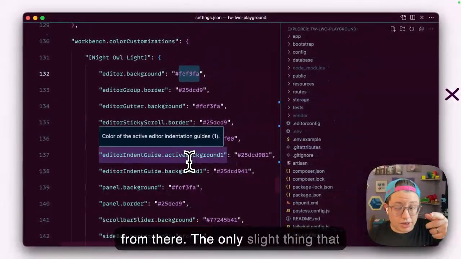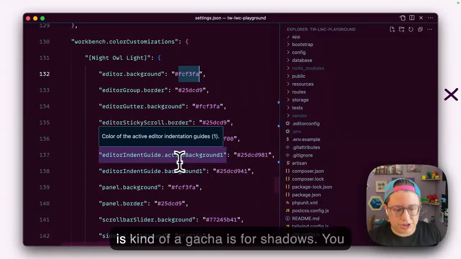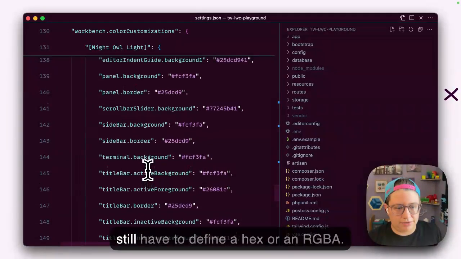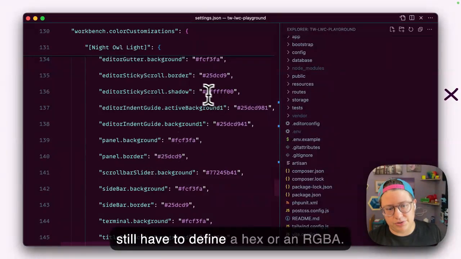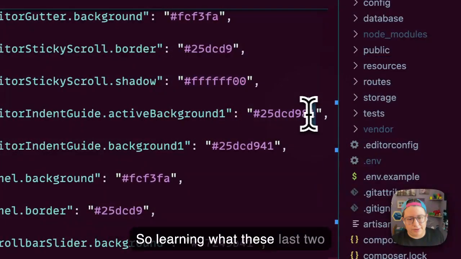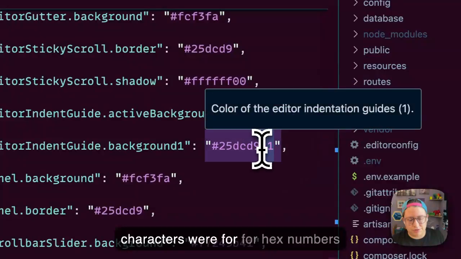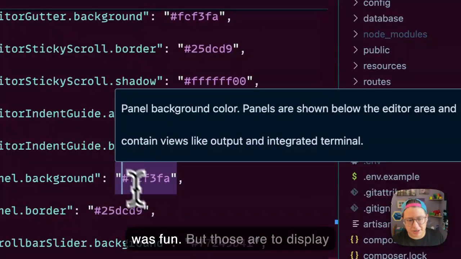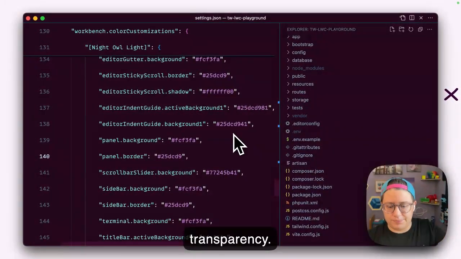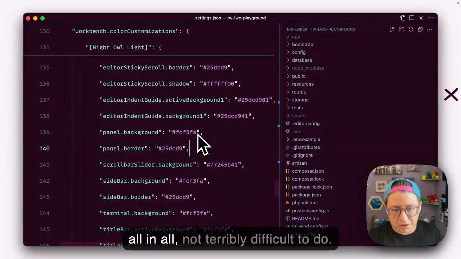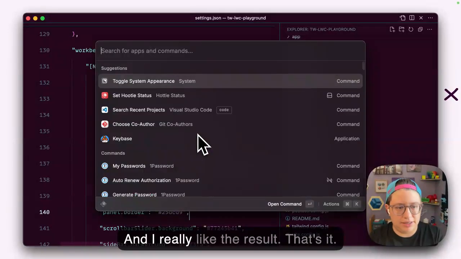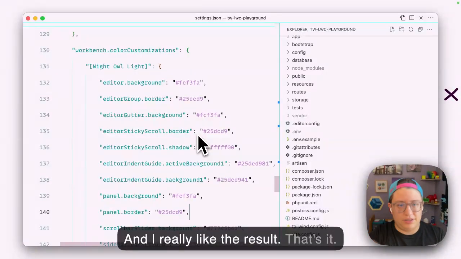The only slight thing that is kind of a gotcha is for shadows. You still have to define a hex or an RGBA. So learning what these last two characters were for hex numbers was fun, but those are to display transparency. But all in all, not terribly difficult to do. And I really like the result. So that's it.